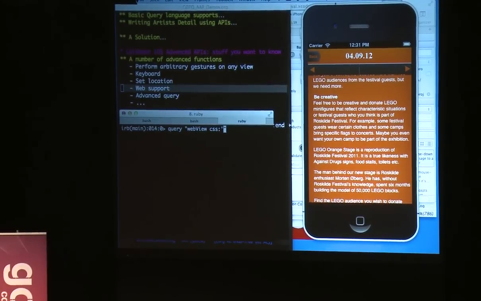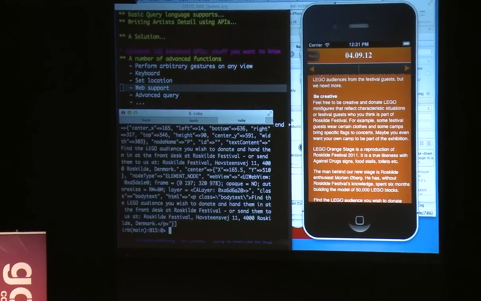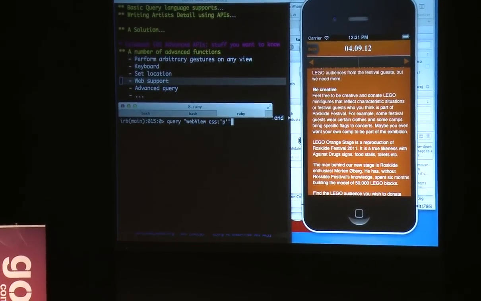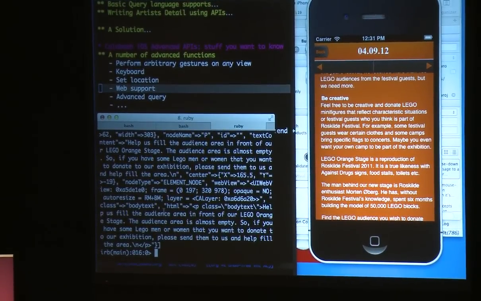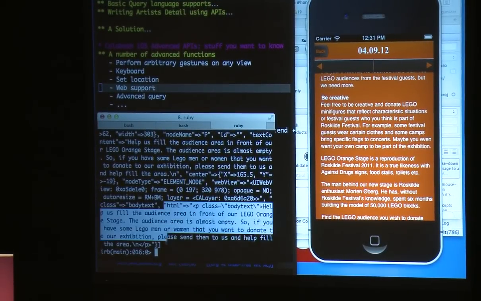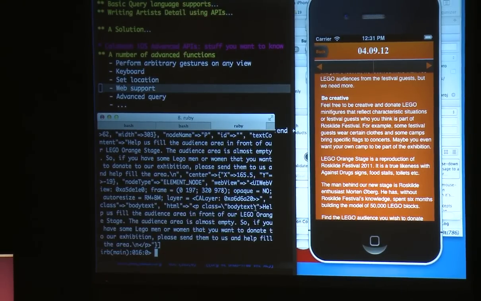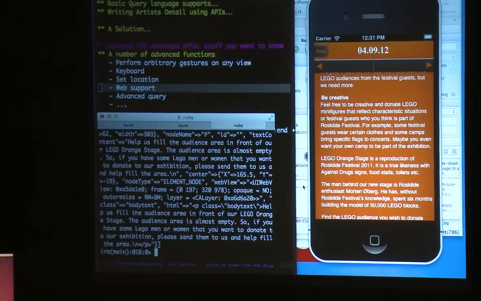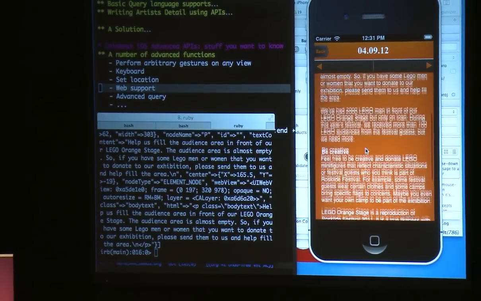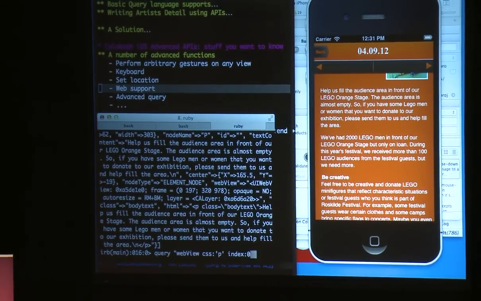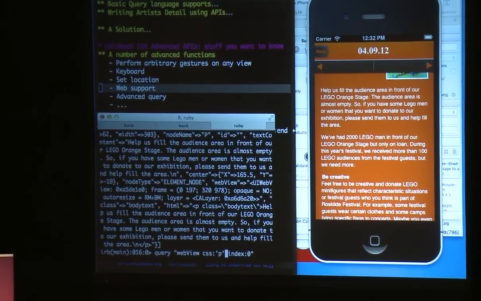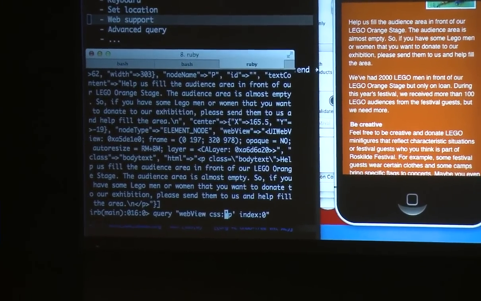CSS colon, give me all the paragraphs. Okay, there are a bunch of paragraphs. Let's just look at the first one so that you can actually read what the result is. If you focus on this, it's a map of all the interesting stuff. Here's the HTML, P, class name, body text, help us fill the audience area, blah, blah, blah. So you can look into this. And you can do arbitrary CSS selectors here. You can use XPath if you want.